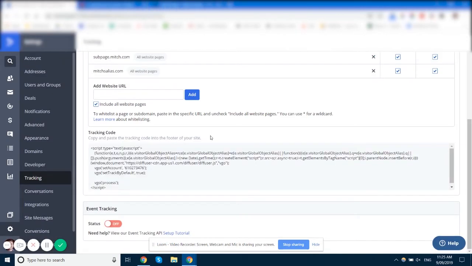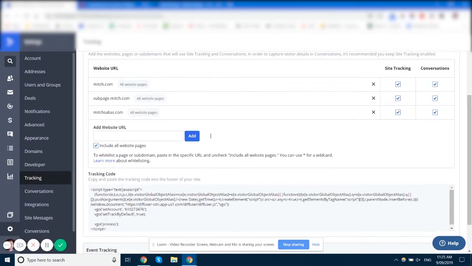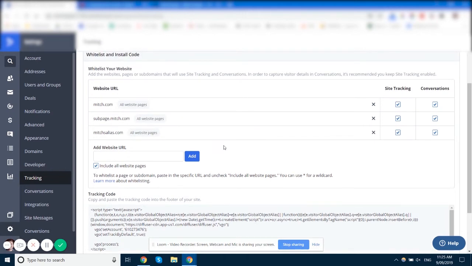Now a special note on tracking for ActiveCampaign. Just because you've installed the tracking, it doesn't mean that all the contacts in your list are now going to be tracked whenever they visit your website. ActiveCampaign has to know what that contact's IP address is.